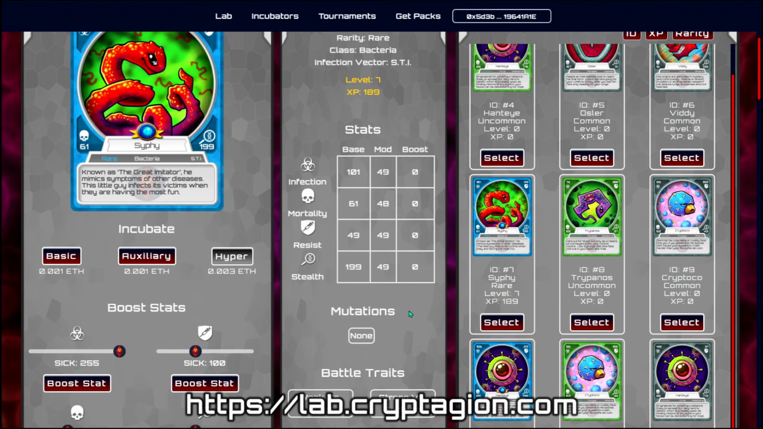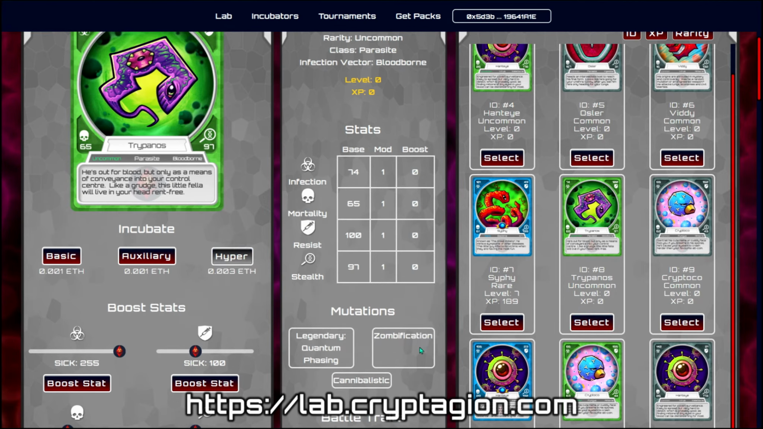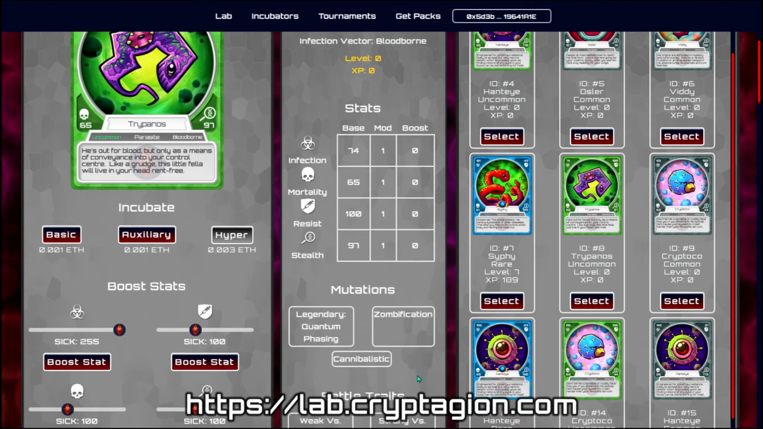Mutations, randomly generated number which often represents one or more mutation traits unique to this ethogen. Change via the lab if you want to try for different mutations.